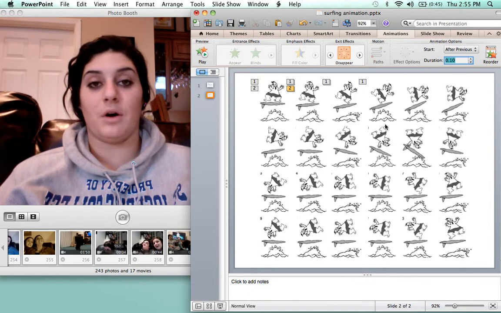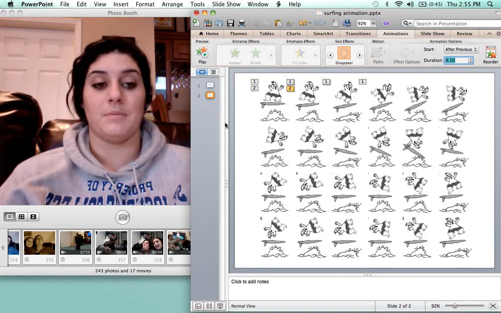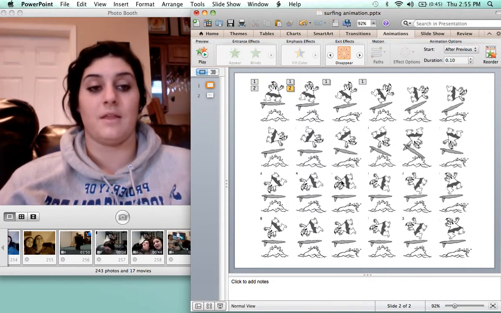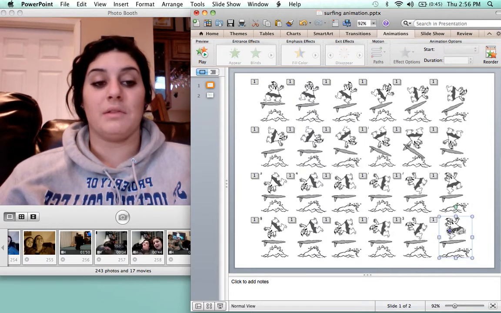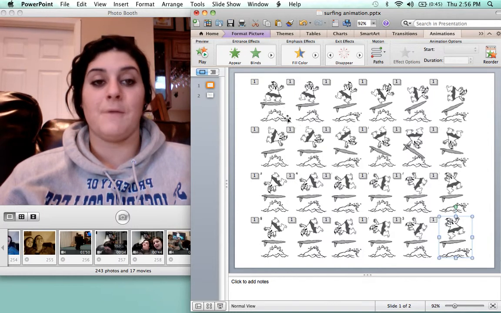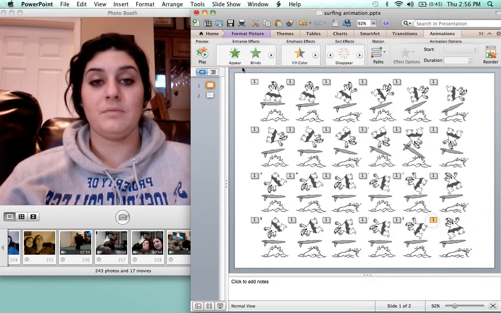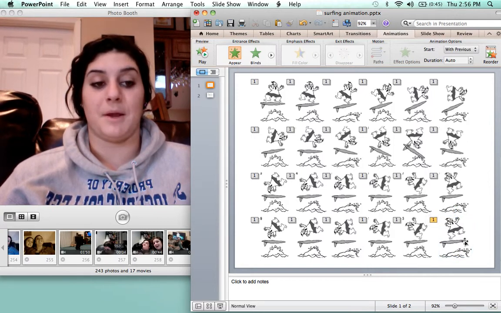So I already did all the animations for all the different photos in the different frames. And this is what it will look like when you're done. The last frame, just like the first, is not going to have to disappear. It's going to stay on the screen. So we only are going to put an appear on it. We're not going to put a disappear.